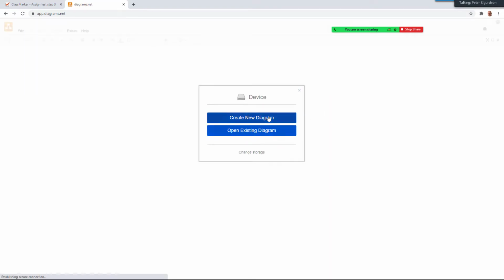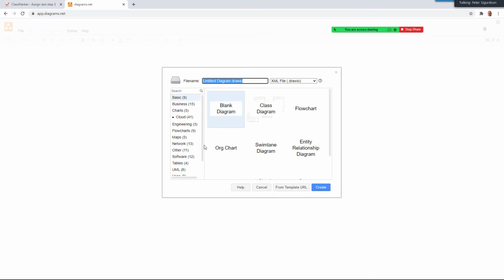So you can just go there and say new diagram. You can save it. Now they have things like UML templates. In my opinion, that makes it more complicated than it needs to be. So you could draw your diagram here if you want, or you can just use Visio or PowerPoint.